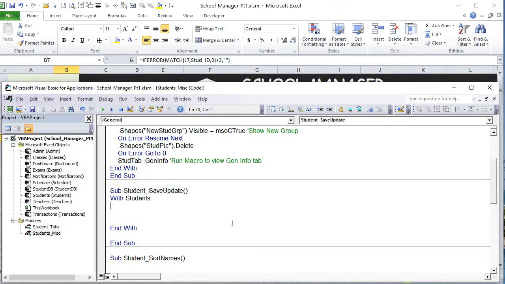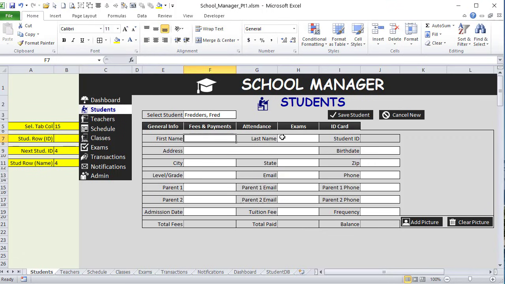So inside our macro, that's going to help us run it. First of all, I want to make sure that if they're trying to save the student, there's at least a first name and last name. Those are required.